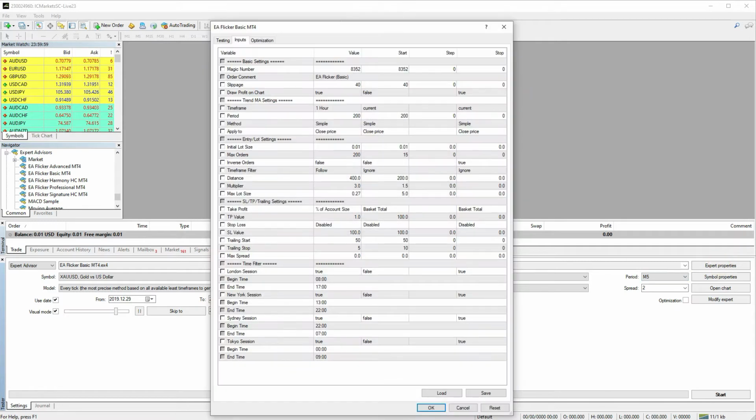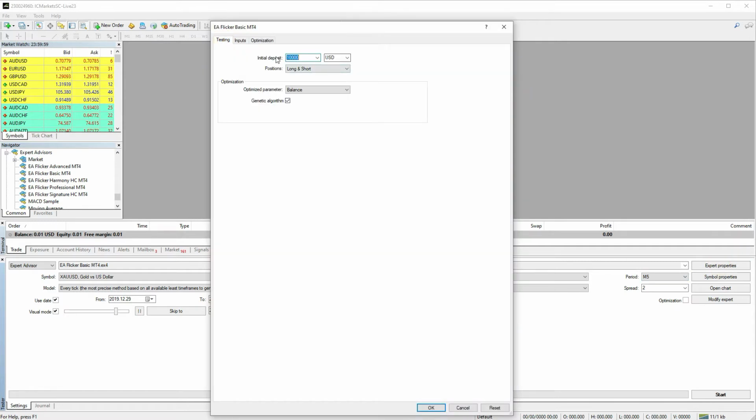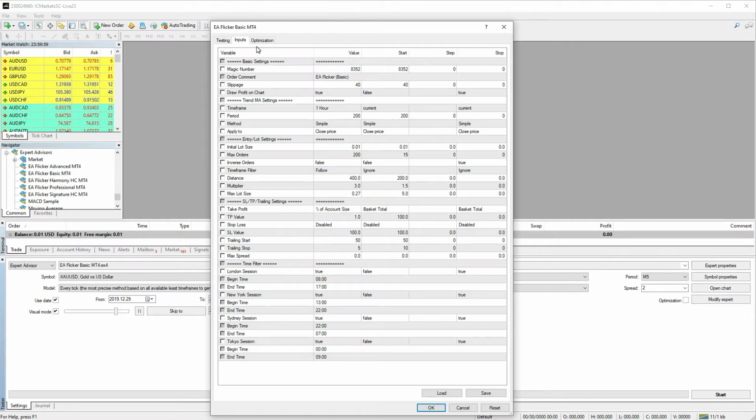Now let's jump to settings. Normally you start with the deposit, you start with 10k. This is just for the sake of this video, so just put 10k there. Now, where you set the trend is here. This is where you set the trend of Flickr Basic, the trend moving average settings.